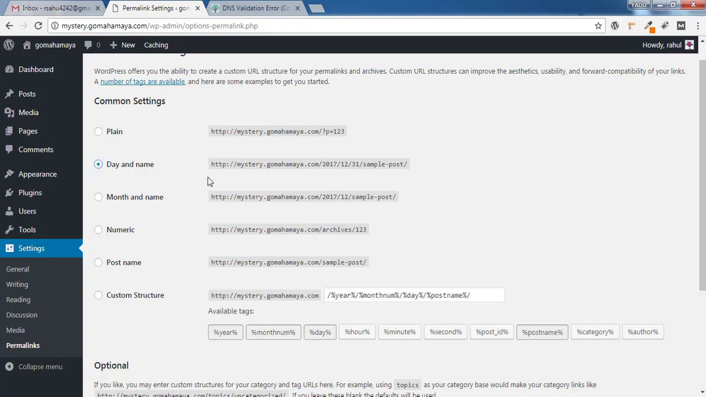The reason is that if you're running a complete news website, in that case you need to choose the date option, because some people search for news for an exact date. In that case this will help you. But if you are running a normal blog website, go for post name, simple post name. But if you are running a huge website based on blogging, choose this option.